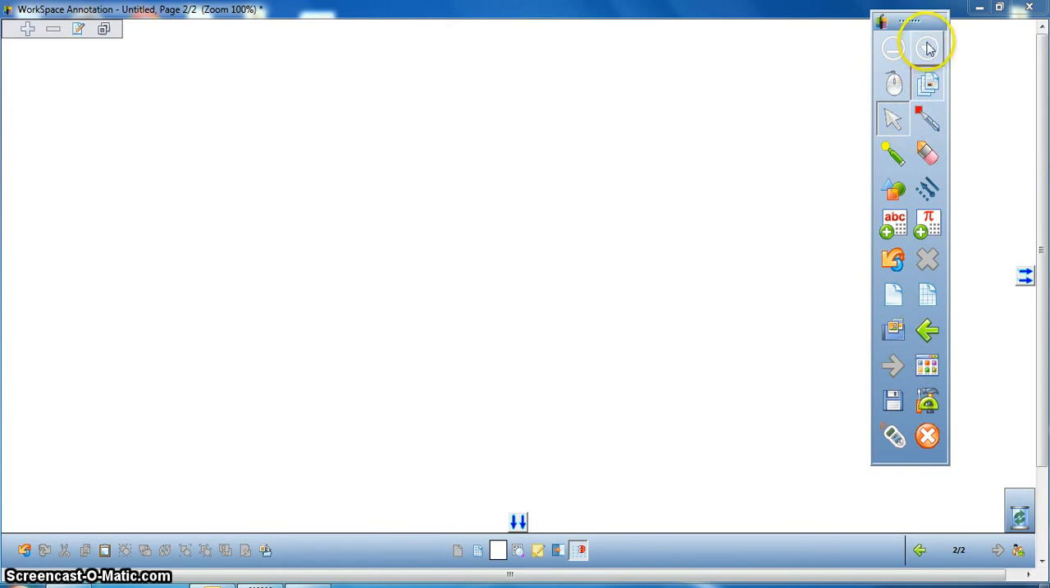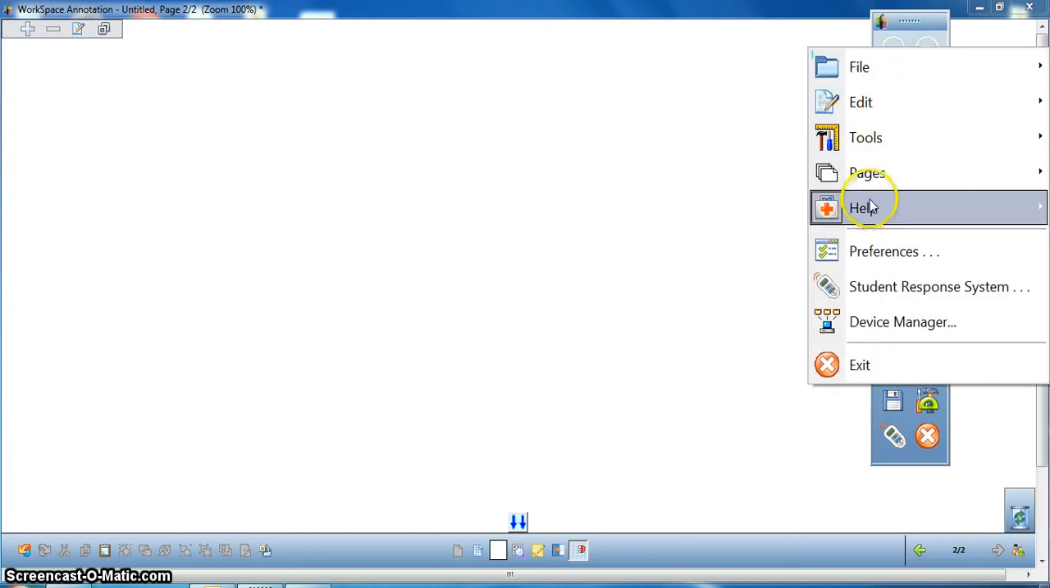Alright, if you go into the Workspace menu section up here at the top, you will notice that you have File, Edit, Tools, Pages, Help, and the Preferences section.